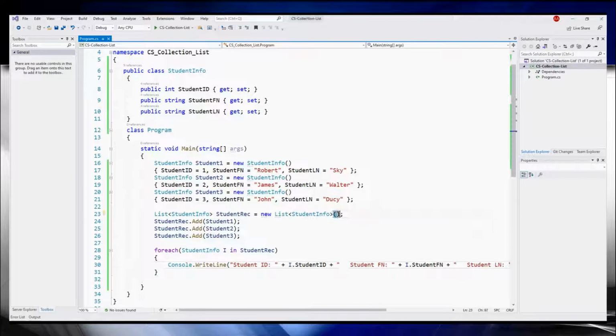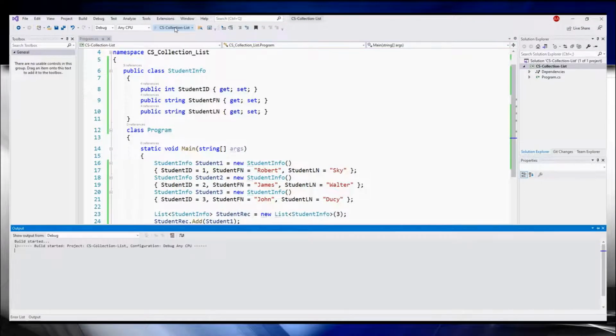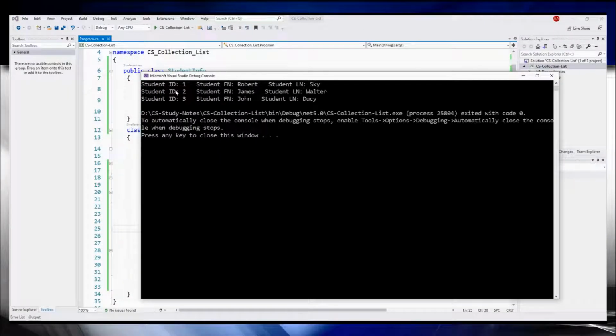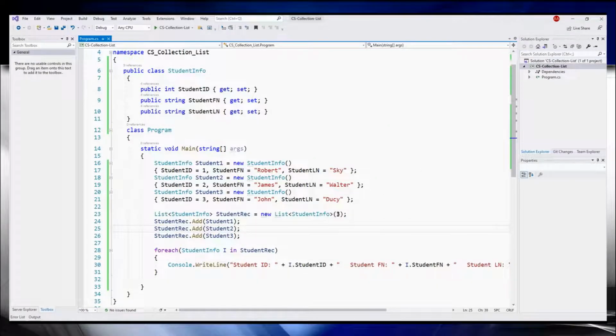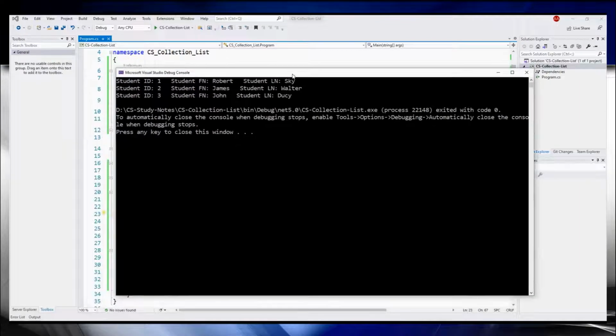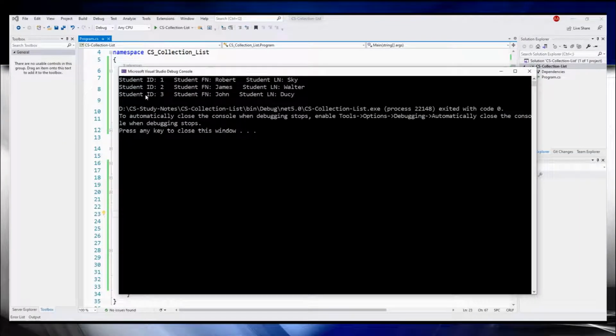Now here we have not provided our list a size. So let's go ahead and give it a size of 3, and let's run our application. As you can see, the results are as expected, no change. So what if we change the size to 2, where we actually have 3 records? Let's run our application again. And as you can tell, the results are as expected, and it shows exactly the same results.